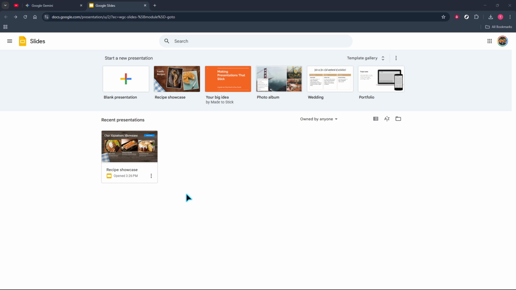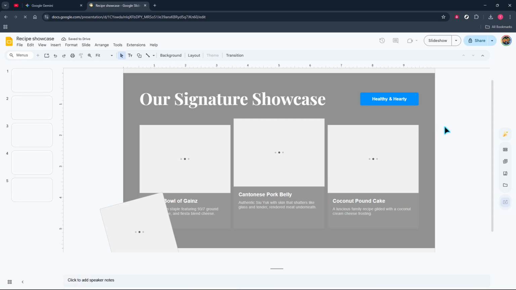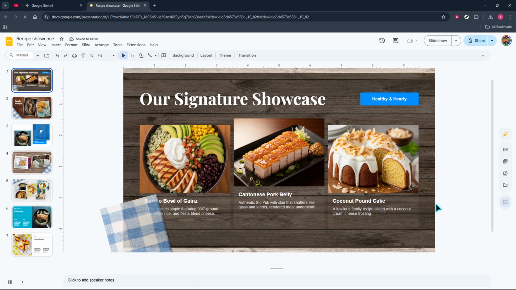First, open your browser and go to Google Slides. When you land on the home screen, you can start fresh by choosing a blank presentation. This gives you a clean slate and keeps the focus on the visual you're about to add. If you already have a deck you're working on, feel free to open that instead.